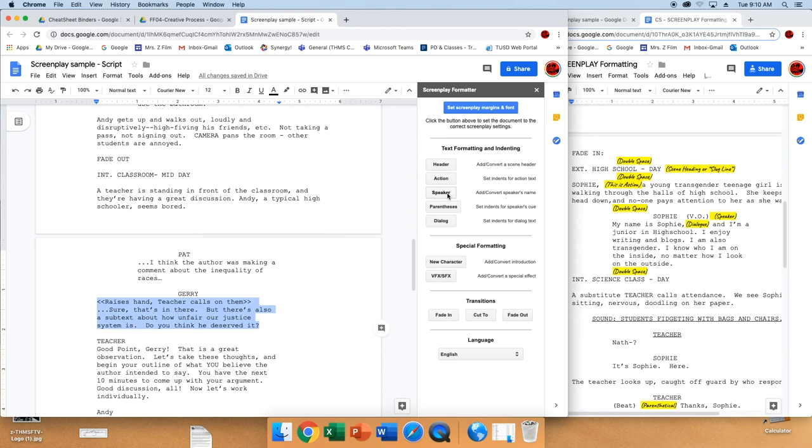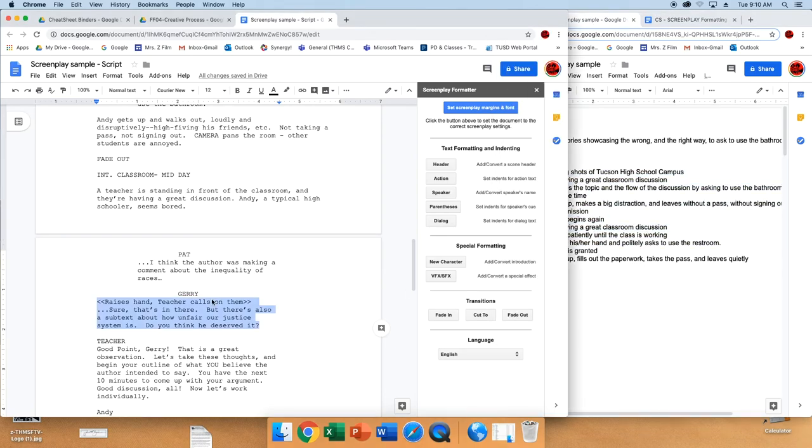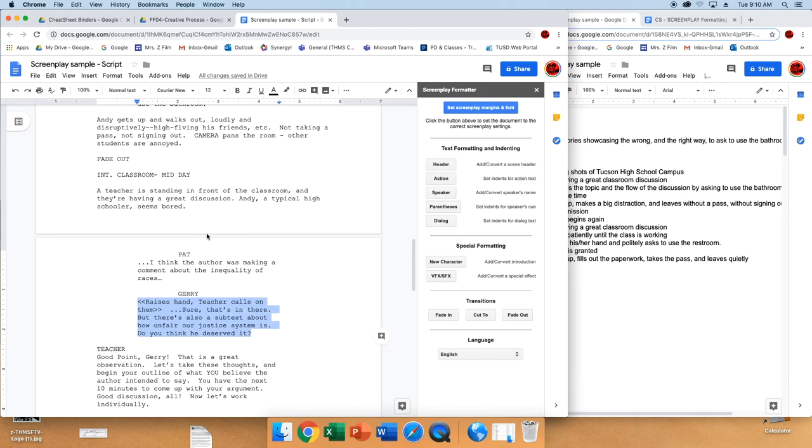Again, feel free to use your cheat sheet. You should be going back and forth also to your outline, because that tells you exactly how the story is going to proceed. Have a good time.